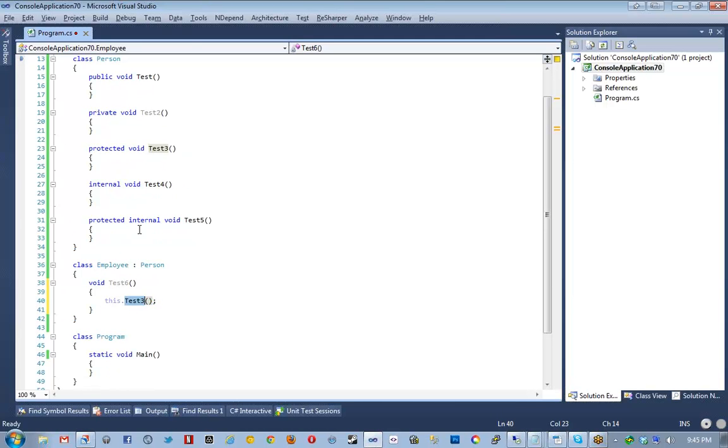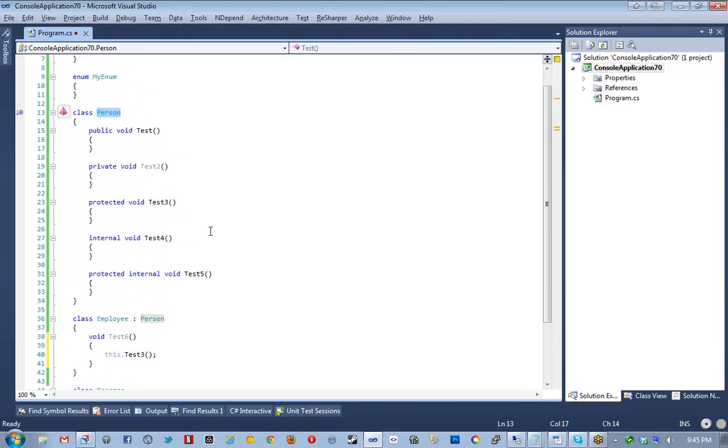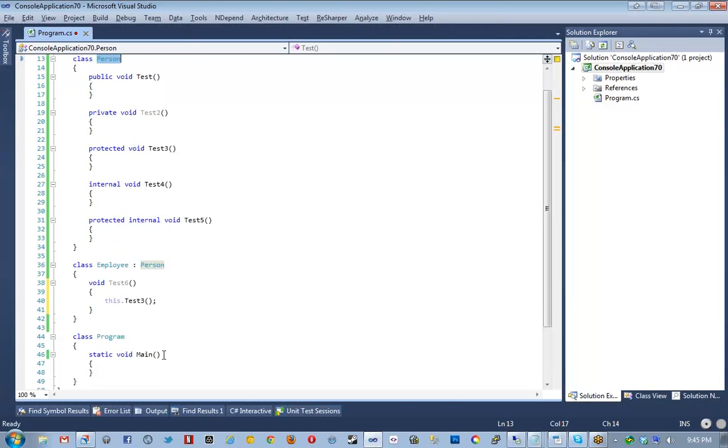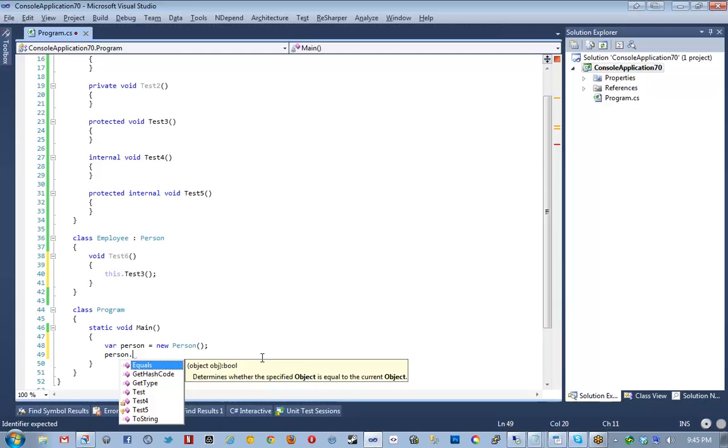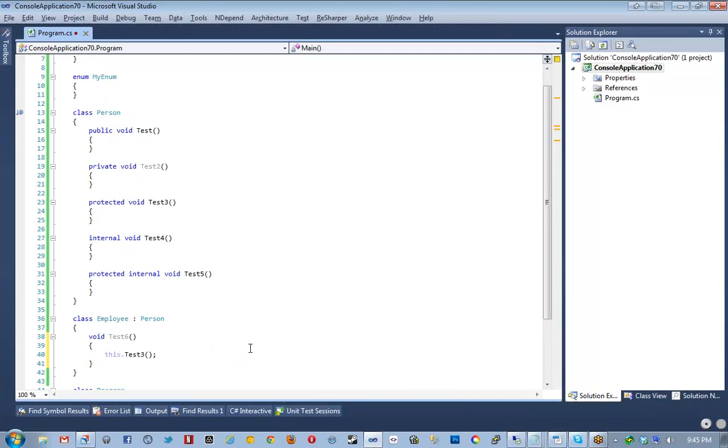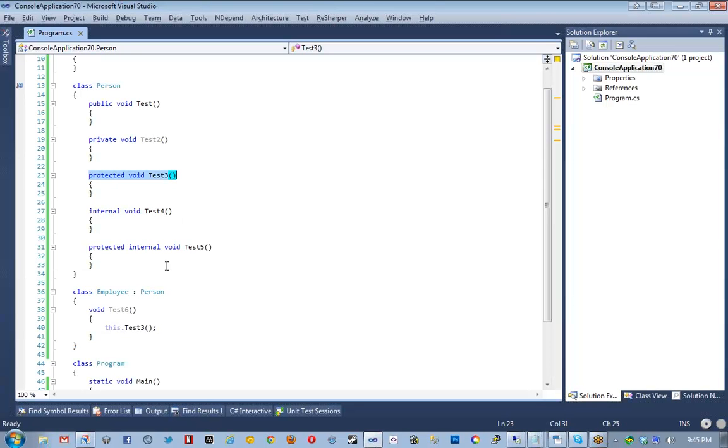If I were to have a person object instantiated elsewhere, like down here, you'll see that, again, we only have access to test, which is public, but we do not have access to test2 or test3. So that's protected.